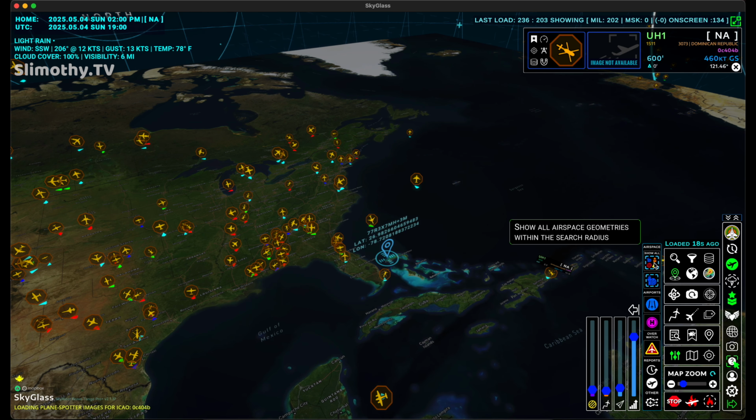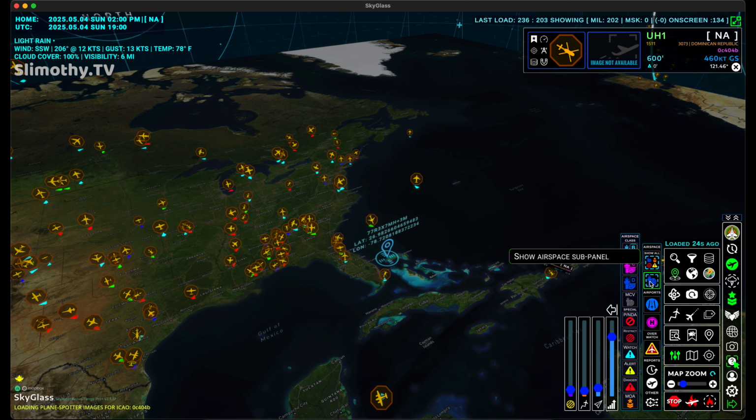So if I click on this first one here, it's going to show all airspace geometries, and that's going to use a lot of resources. I'll show you guys that maybe in a minute. But first, let's take a look at the airspace subpanel.